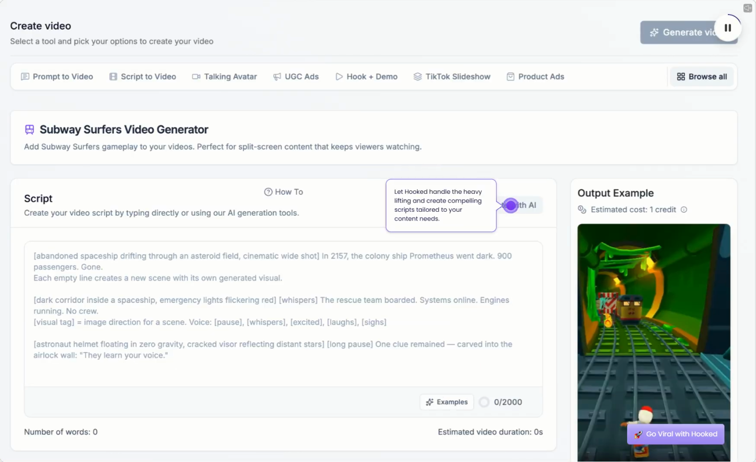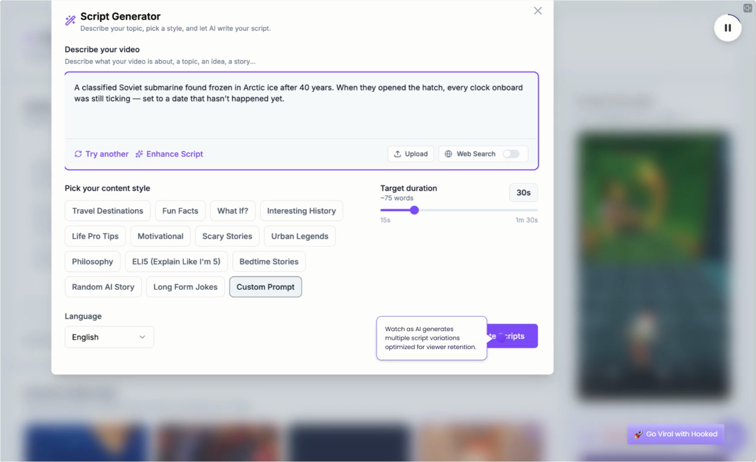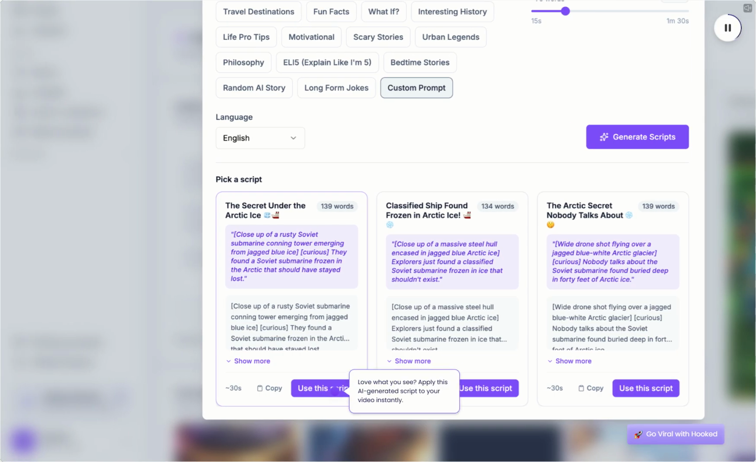Let Hooked handle the heavy lifting and create compelling scripts tailored to your content needs. See how our AI crafts engaging scripts by exploring a ready-made example. Watch as AI generates multiple script variations optimized for viewer retention. Love what you see? Apply this AI-generated script to your video instantly.